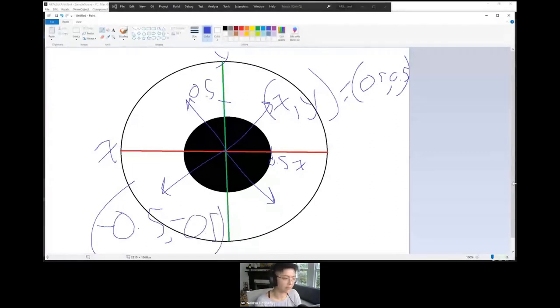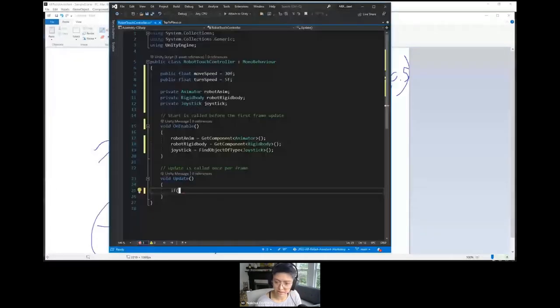So we can see the magnitude of this joystick and see if the joystick will be above a certain area. Because if it's just moving a tiny little bit in here, we just want to ignore that. It doesn't matter. So let's do that in the code.